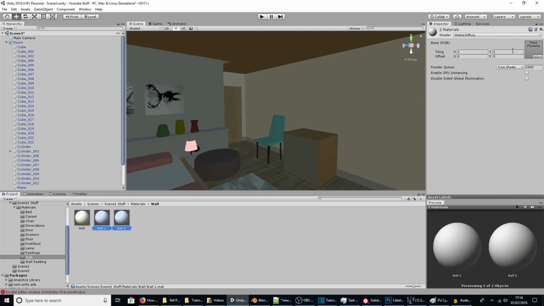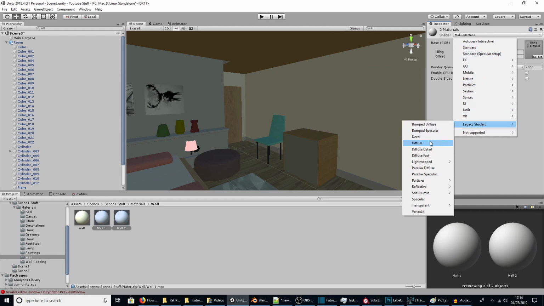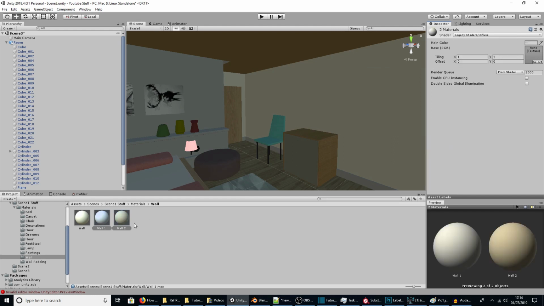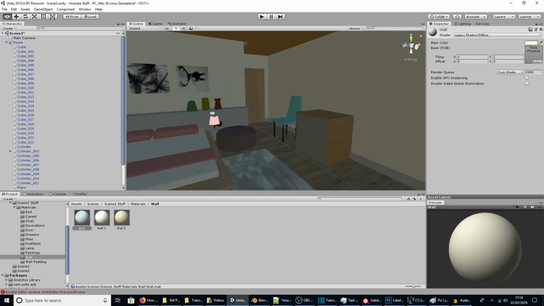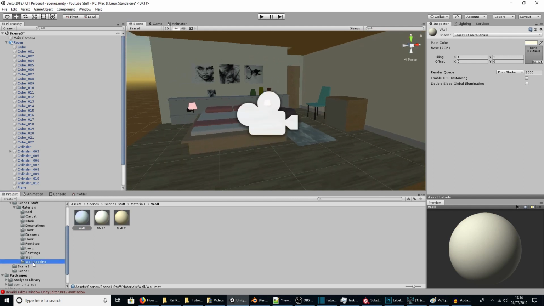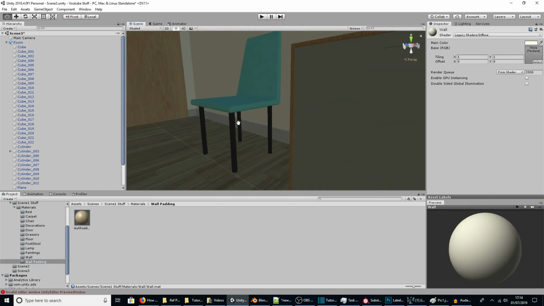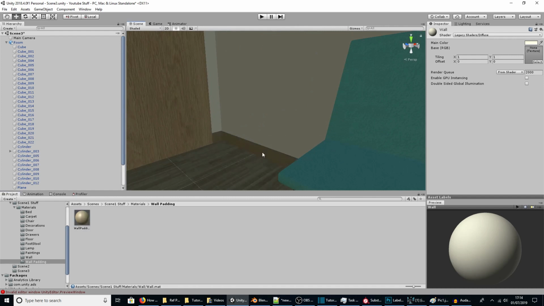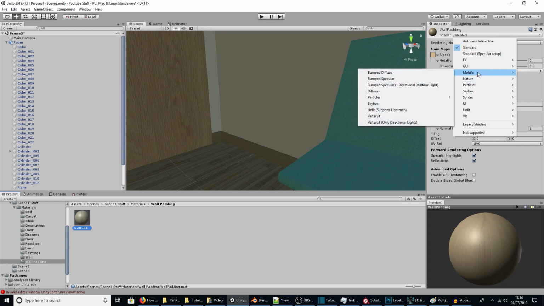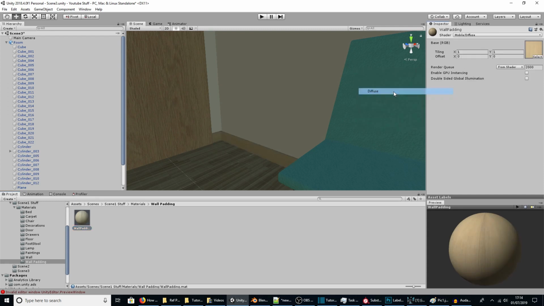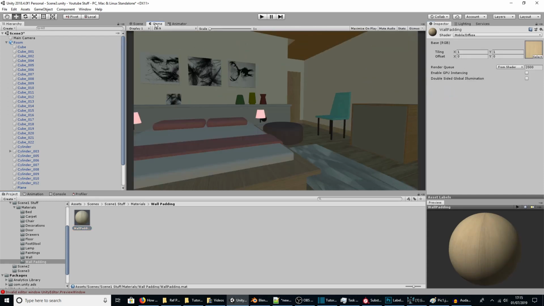Let's do the same thing for those two guys. There we go. Yeah, so I believe this guy goes here, this guy goes here, and this guy goes here. Now let's do the wall padding, which is this guy here. And again, I believe that's just a wood texture. I don't need it to be using standard material, so let's change that to diffuse. Okay, so there we go.